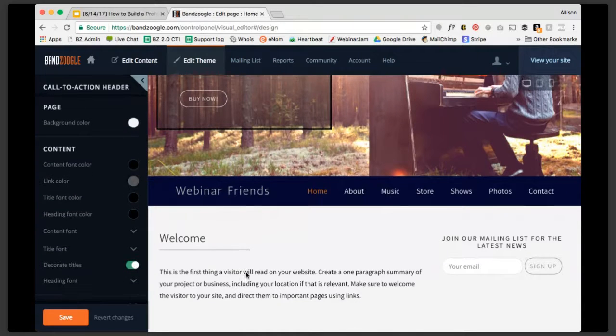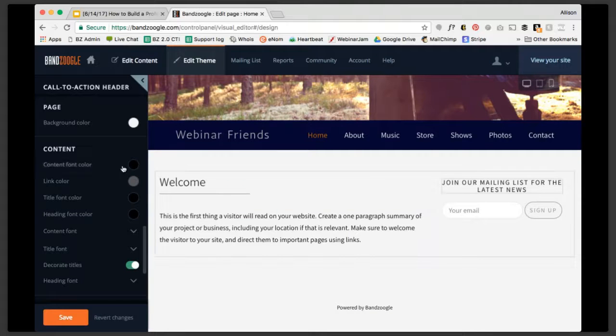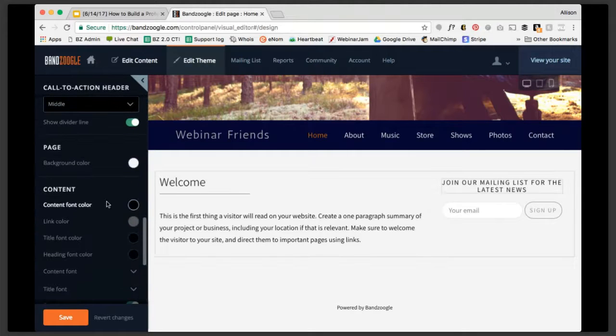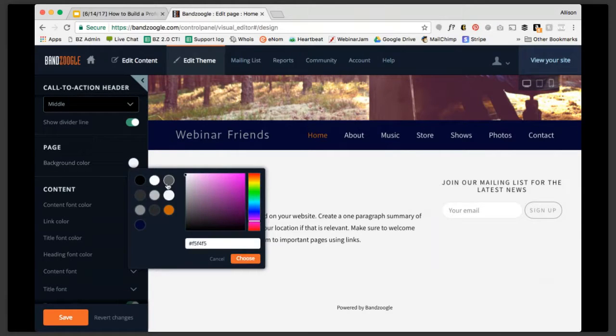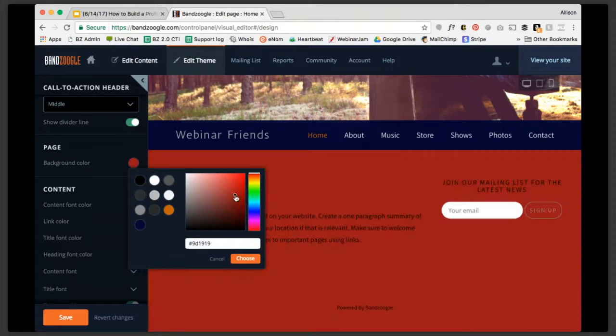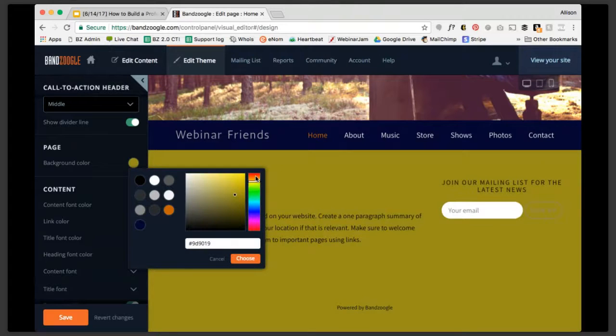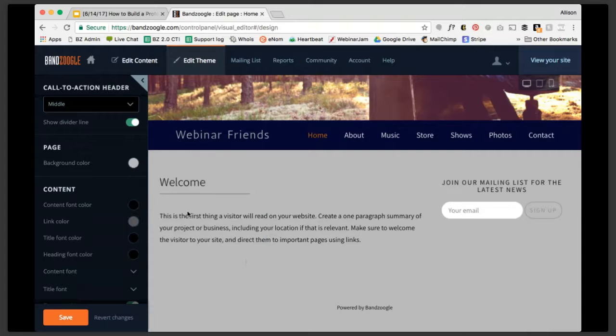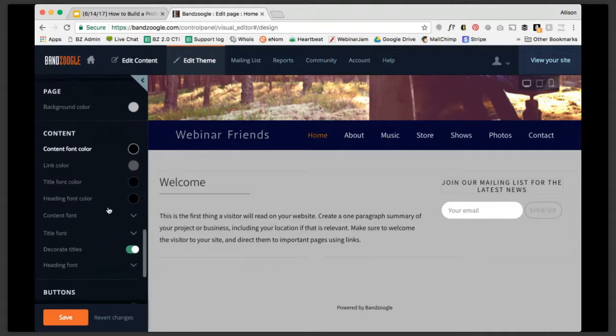Now, if you don't like this white background here, you can change it to any content background. Let me see, page background. So let's just say you wanted to go with more of a light gray. You can do that. You can change it to any color, anything that matches. But that's fairly ugly, so let's just go back to gray. So that's the page background.